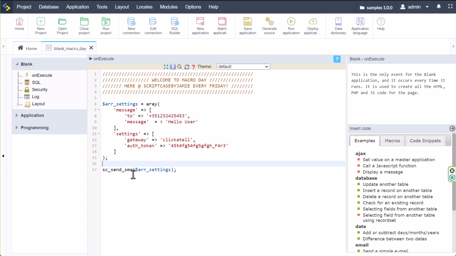So that is how you can integrate SMS capabilities into your own Scriptcase applications using the sc_send_sms macro. It is, of course, a very effective way to enhance your user interaction, as well as providing you with immediate communication solutions within your own Scriptcase applications.